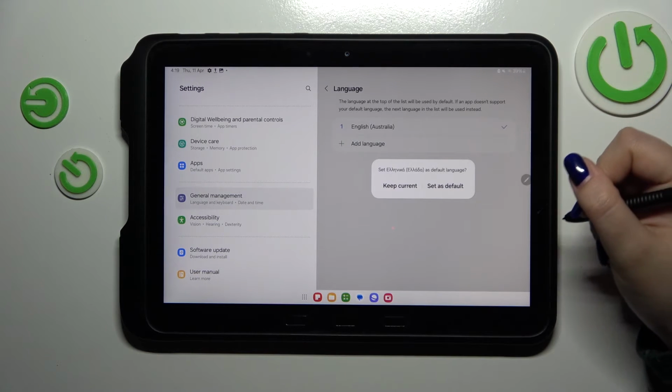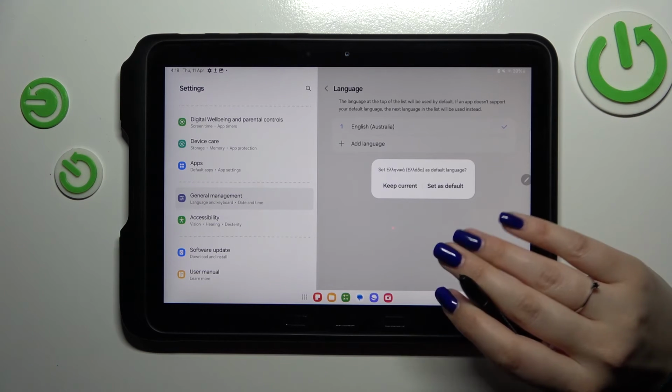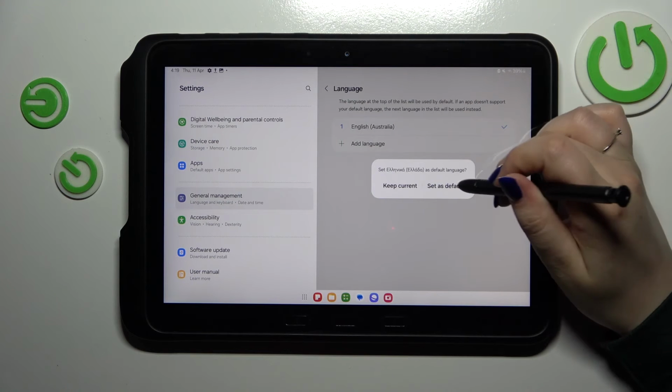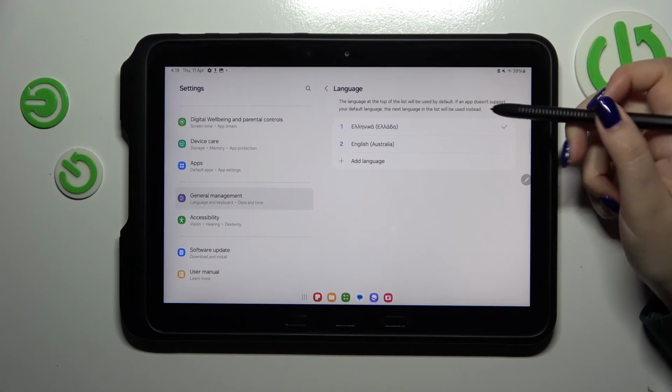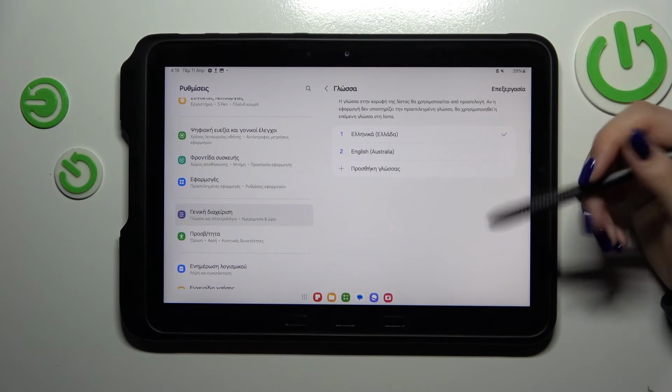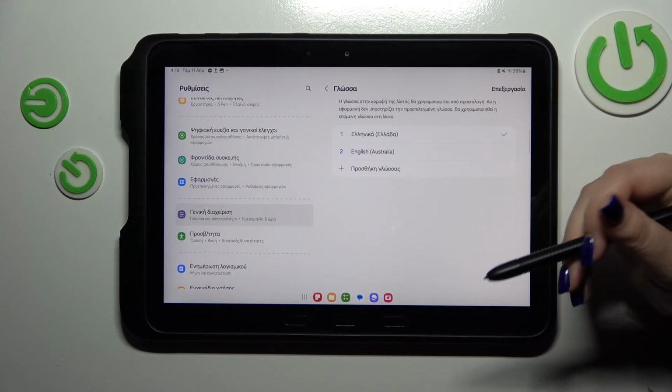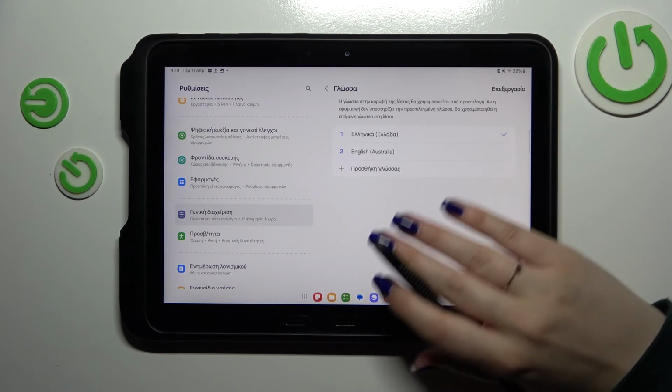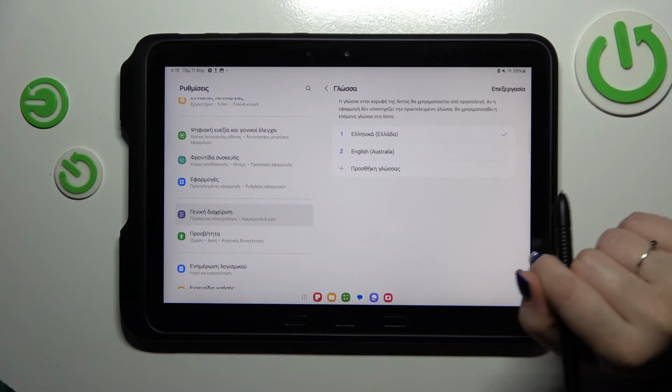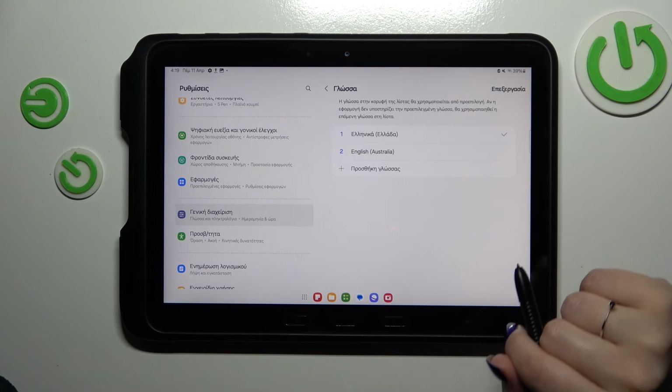Now your device will ask you whether you want to keep current language or set new one as a default. So let's simply tap on Set as Default. As you can see, in my case, Greek language will immediately appear at the top of the list, and from now on the whole system, the whole menu will be displayed in the chosen language.